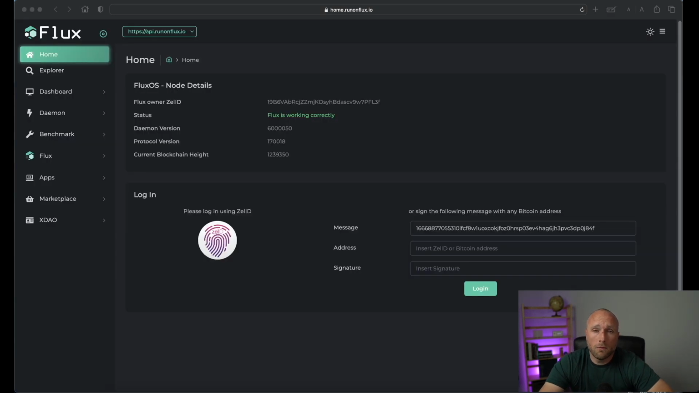Step three, now that we have our 50 or more Flux sitting in our Zelcore wallet, we'll navigate to this website, home.runonflux.io, to start setting up staking Flux for our Titan node. I'll link this website in the description of this video below.